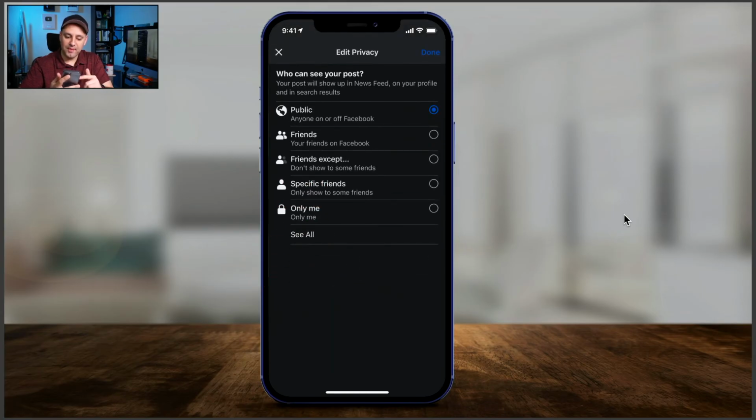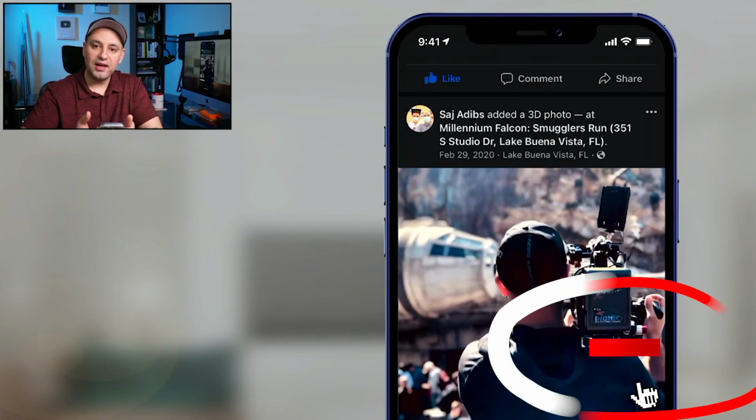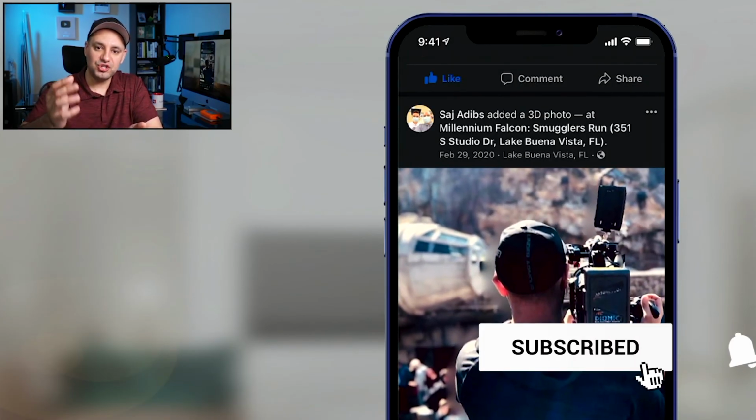And the same thing happens, right? I set it to public on the computer, so the phone kind of synced up with that. But if it was set to friends here, I just have to change it to public just like that and press done. And now that post is public and shareable by anyone.